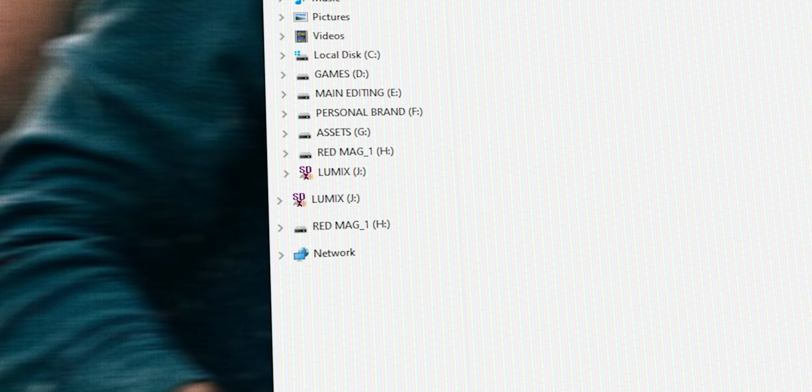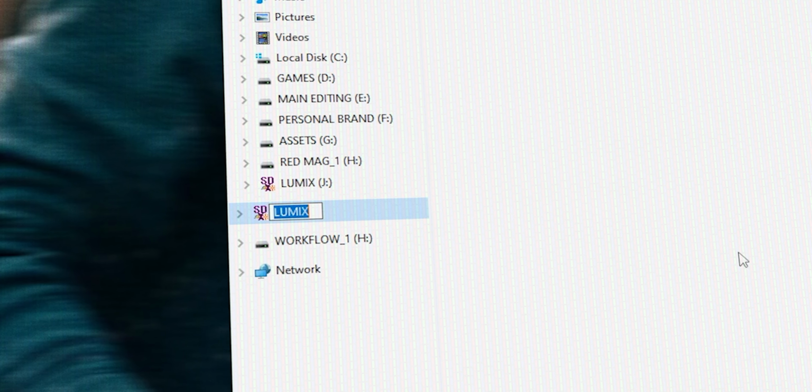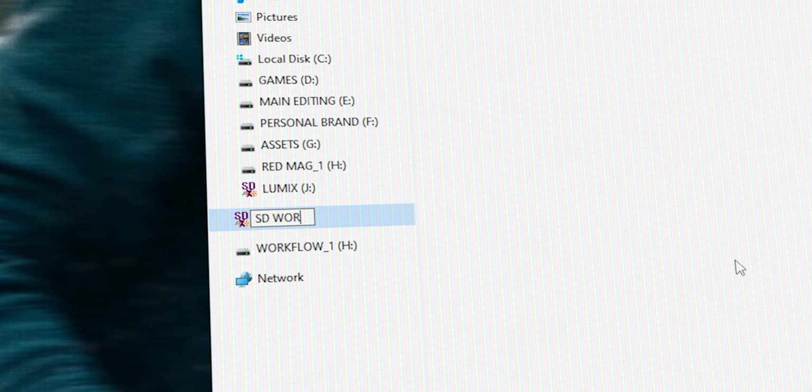A quick reminder for myself that I did this step is I rename my cards and my drives to something unique, and this is usually just the name of the project I'm currently shooting.